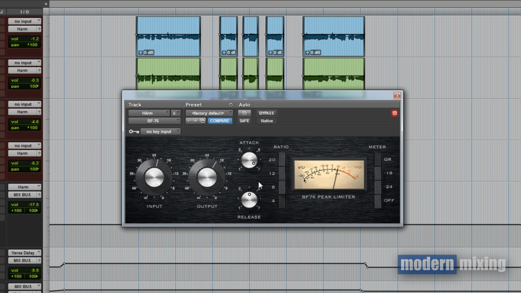Then the release, I have it set about midway, and it's almost kind of pumping the background vocals. It's barely pumping it, but it is almost. But they're so compressed and so squished that there's really no time for them to breathe. And that's exactly what I wanted. So now the lead vocals, you know, are the star of the show.